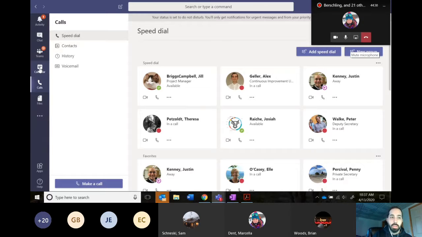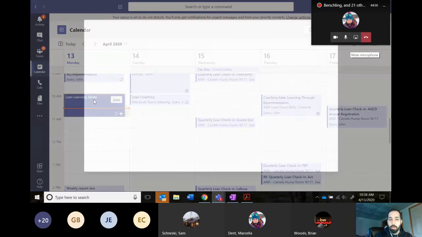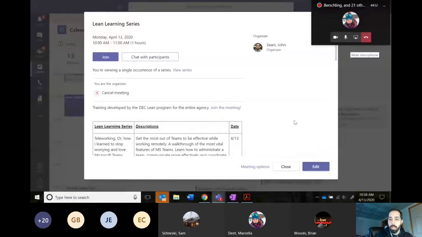Where we really start to get into some of the functionality that I enjoy is up in the calendar section. When you look at the calendar, it's a very easy way to join any Teams meetings you have coming up. All you have to do is hit the join button. I think within 5 minutes of the meeting, the join button shows up. It's directly linked with your Outlook calendar. So, for example, I can go ahead and open it. I can edit it.